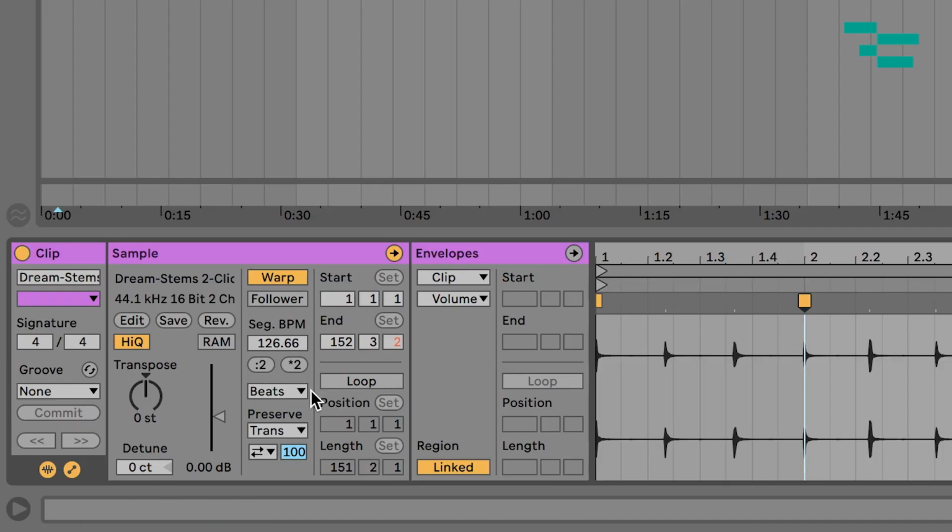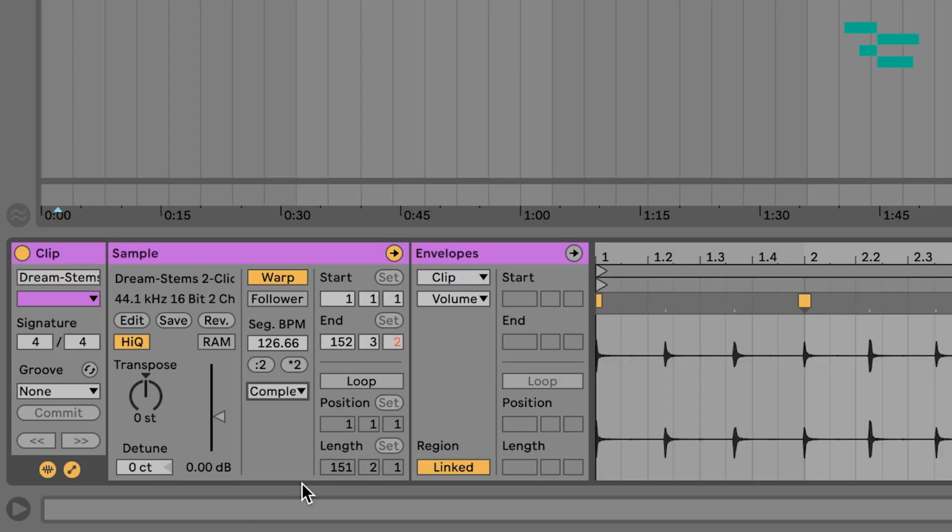Now, another thing we could change with warping, and again, we'll talk about this with stems, is our warp mode. By default, your track when you bring it in is gonna be set to beats. Now, as the name says, that's best for beats or for drum loops. But for full songs, for stems, multi-track content, we want to change that to complex. Again, we'll talk about that more next week.